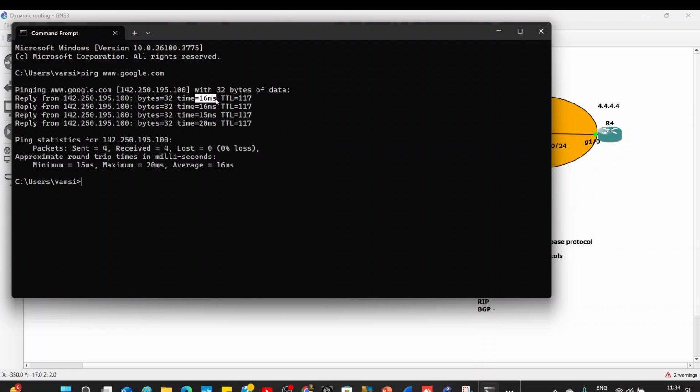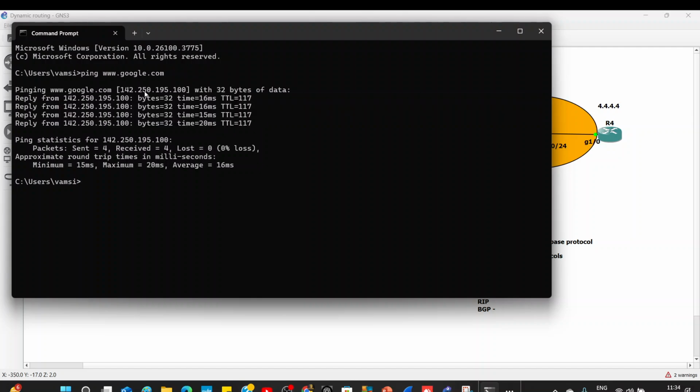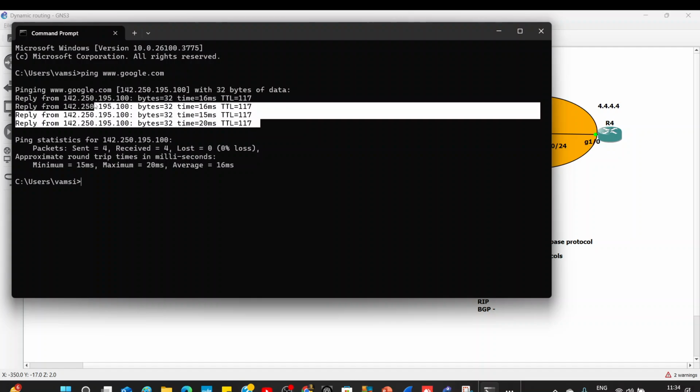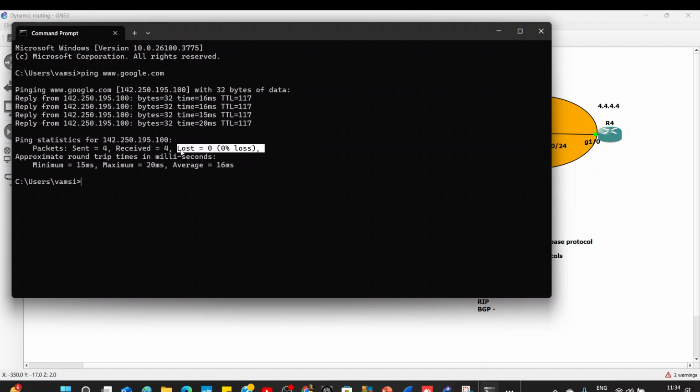But if it hits 100 milliseconds, remember that a thousand milliseconds equals 1 second. So to reach the Google server from Hyderabad, wherever it is located, how much time is it taking? Just 16 milliseconds. How many packets am I sending? I sent 4 packets from my computer to the Google server, and I received responses for all 4 packets, and there is no loss here.